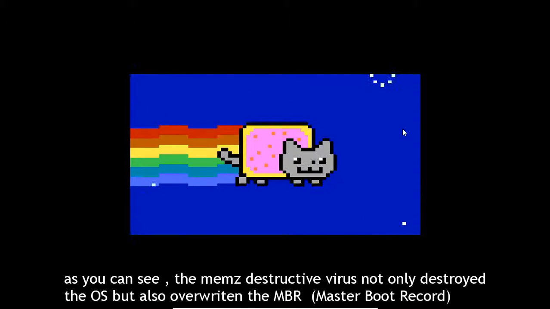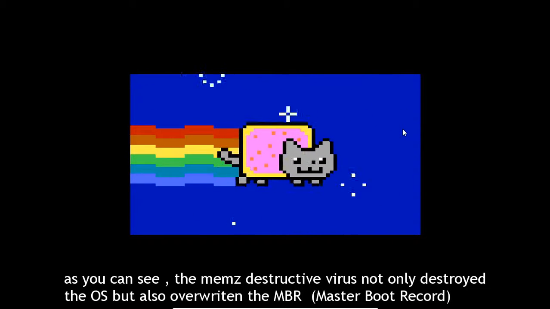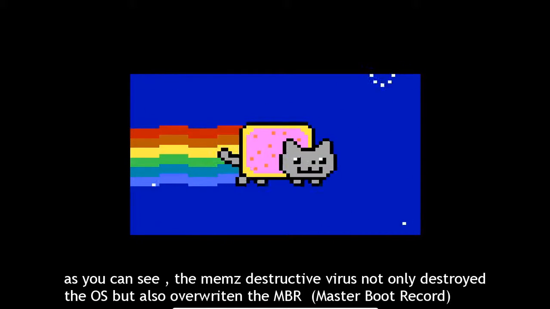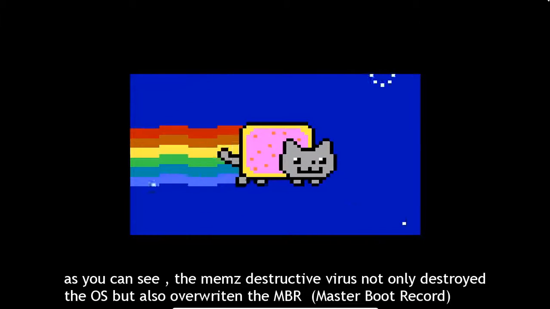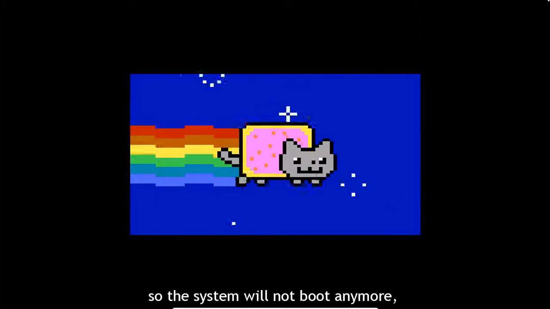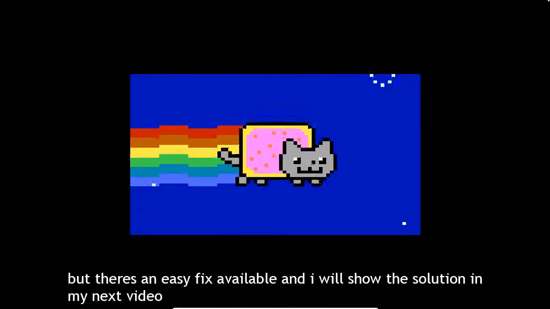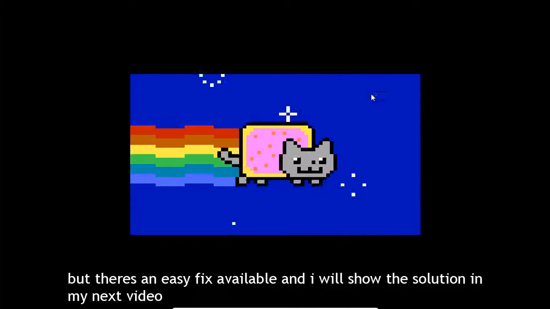As you can see, the Memz destructive virus not only destroyed the operating system but also overwritten the MBR, also known as master boot record, so the system will not boot anymore. But there is an easy fix available, and I'll show the solution in my next video.